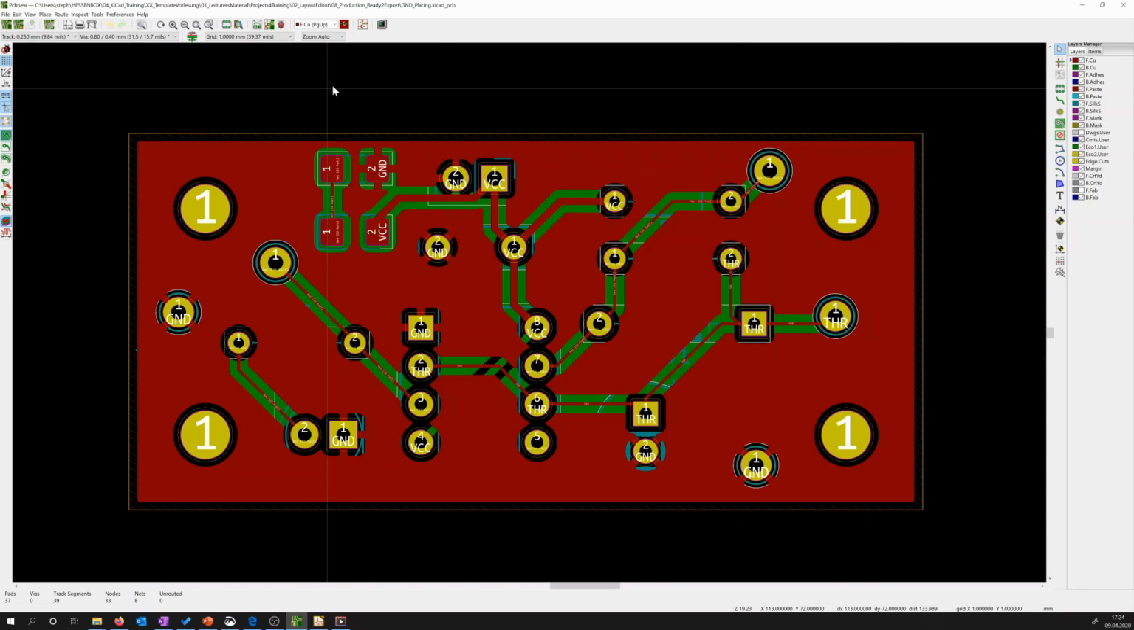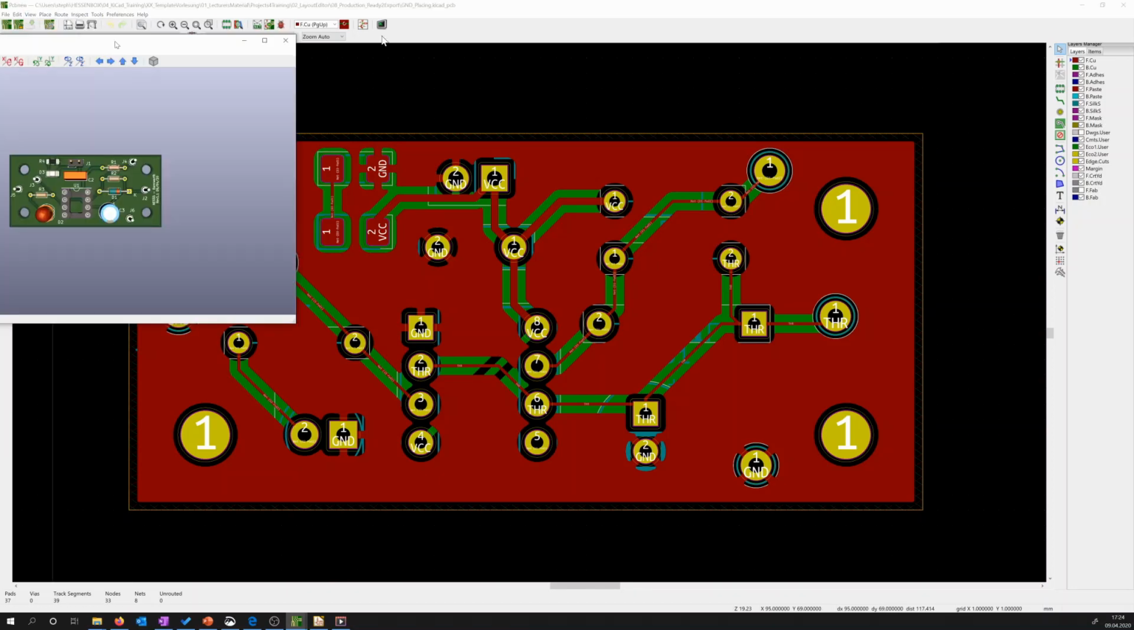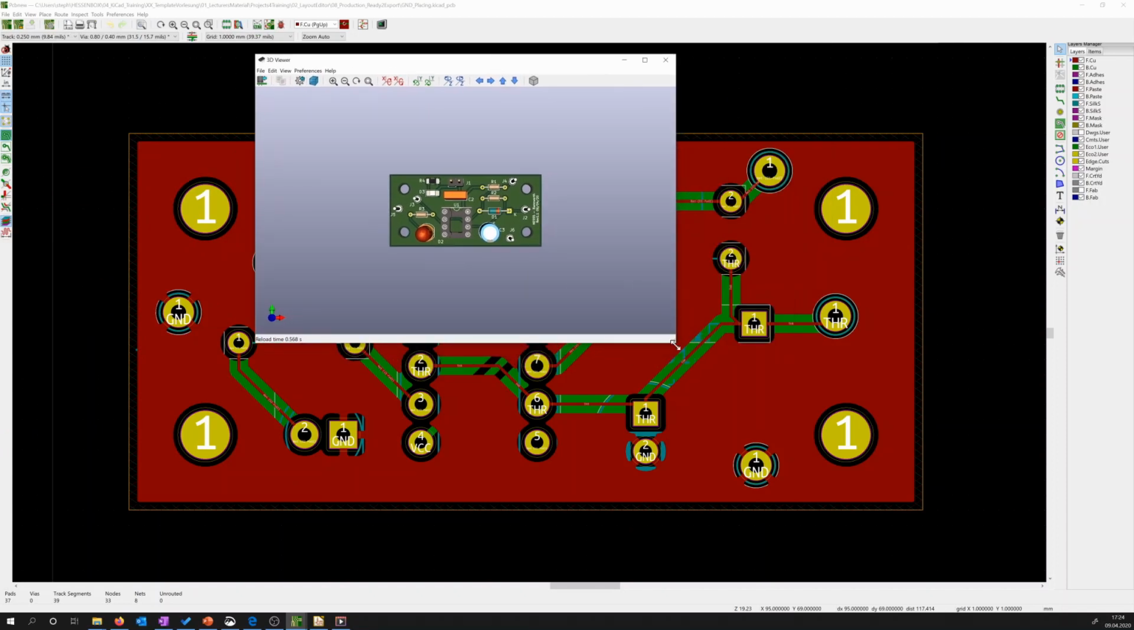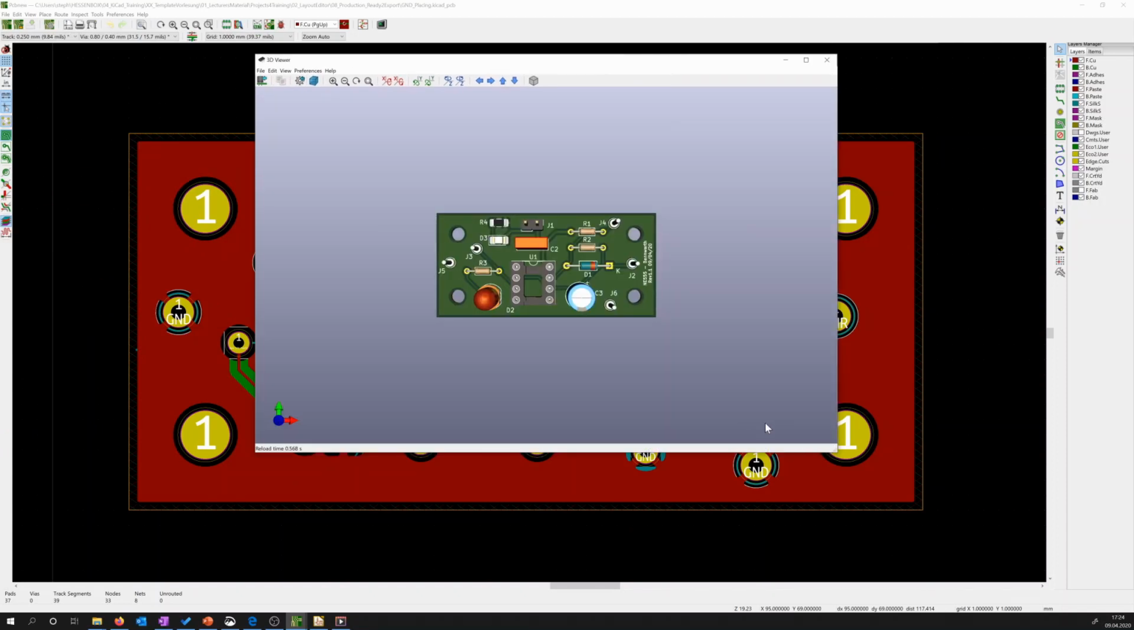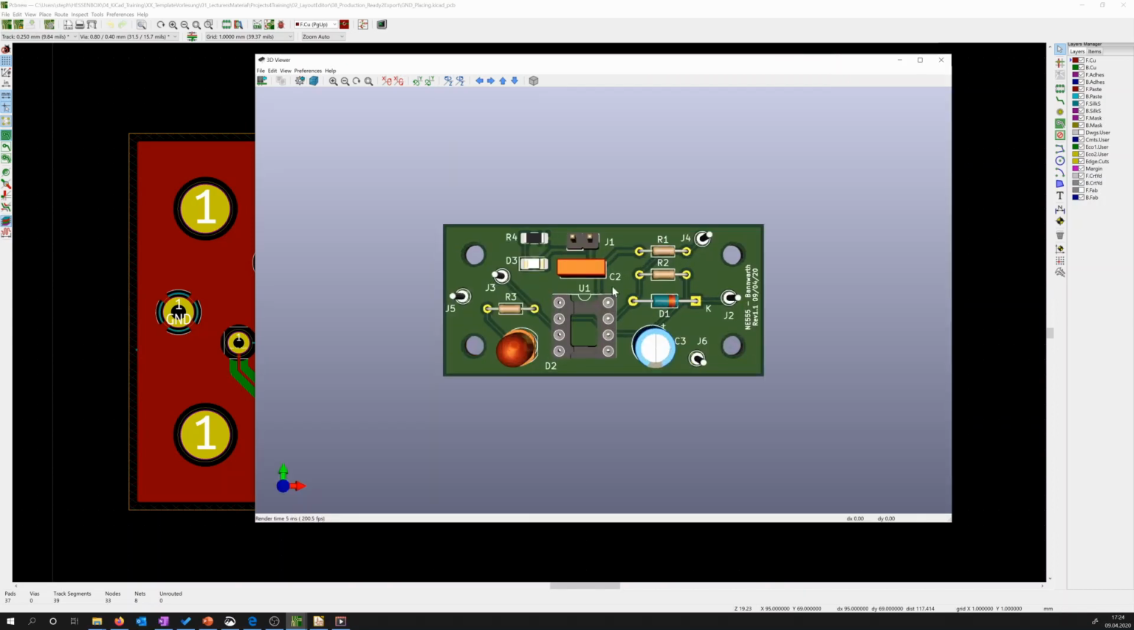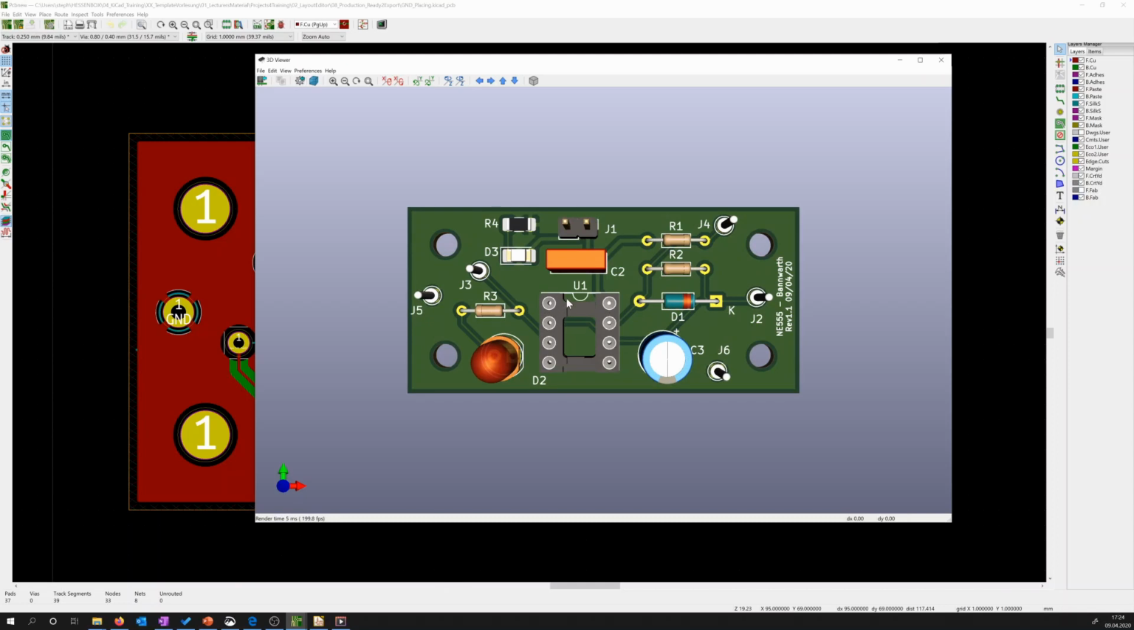Before we generate our Gerber files, it's also a good idea to use the 3D viewer in order to see if we can place the components and how accessible the test points are. So you click on View, 3D viewer, and then we get a first look at our laid out board, which looks pretty good.